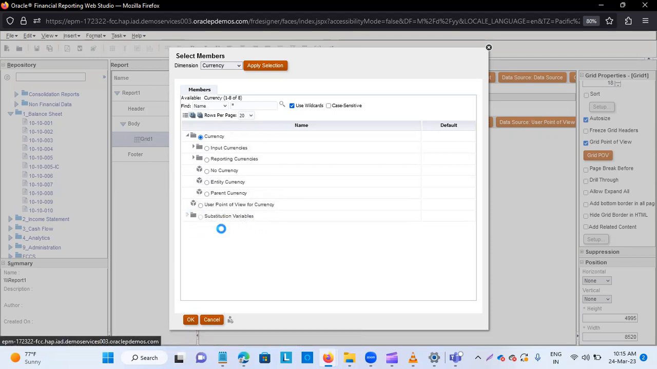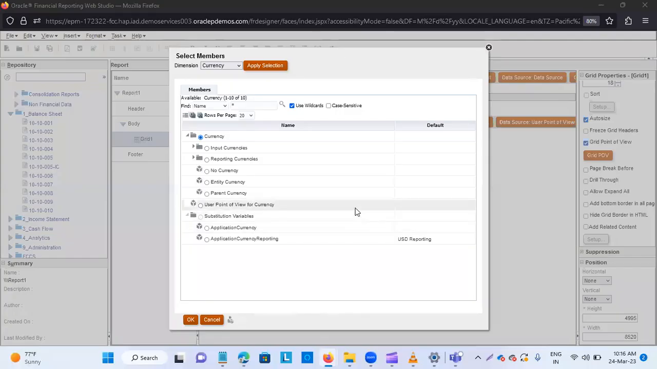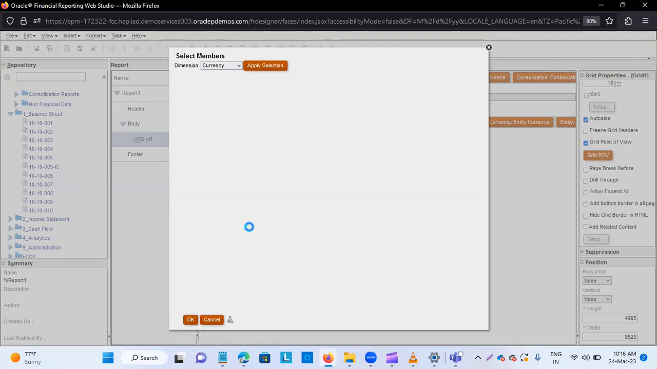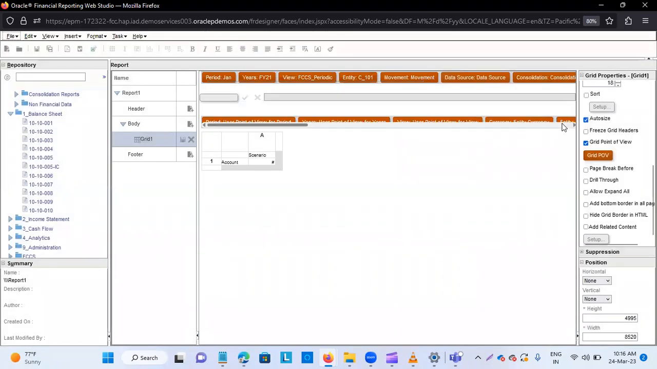These are the already created substitution variables in the application. When I select the substitution variable, I will get an option to edit it in my report at any time. This will become a variable for me. So if I select the April period, the report will display for that period. I will just select my currency. Under this, I will select entity currency. Then I will define my data source as well.